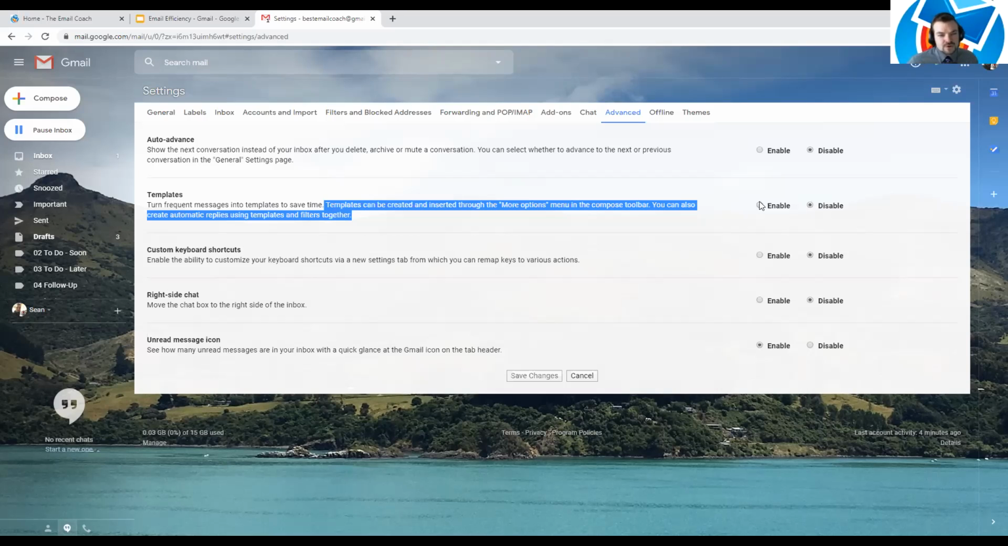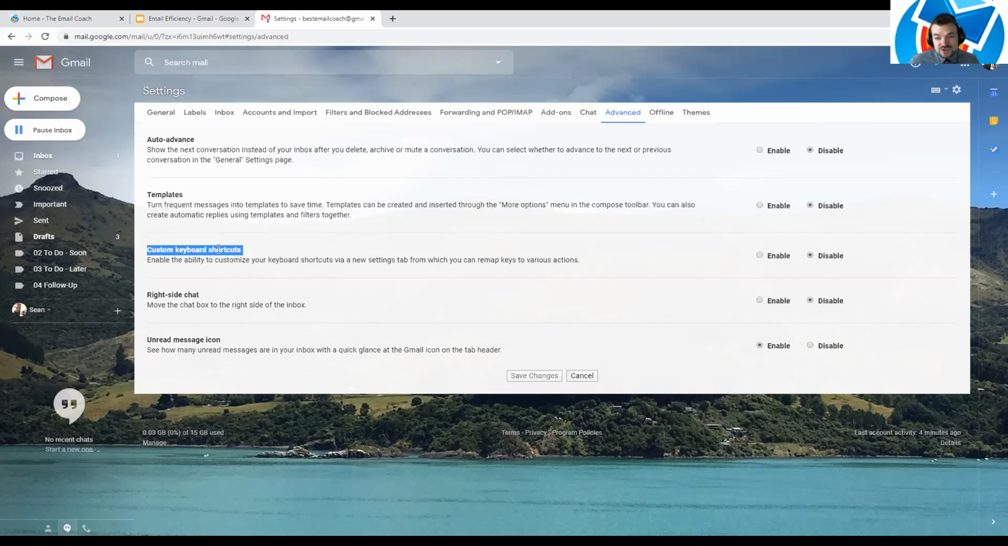This is just allowing you to do it natively within the Gmail client. You can also create custom keyboard shortcuts. I don't use a lot of keyboard shortcuts in Gmail, but if you are someone who likes to use those keyboard shortcuts, you can customize certain shortcuts in Gmail. And then this one here, I like this one. This is the unread message icon.